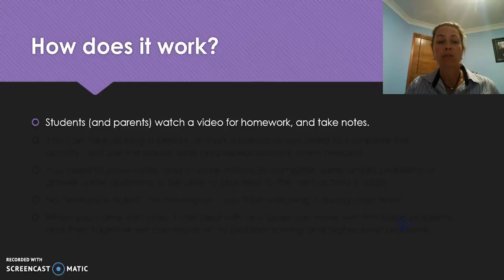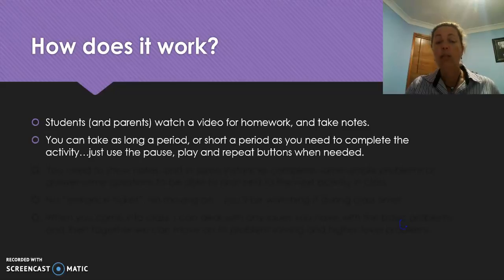So how does it work? Well, first of all, as I said, you and maybe even your parents watch a video for homework and you do take some notes. Now you can take as long a period or short a period as you need to complete the activity. You just use the pause, play and repeat buttons when needed.